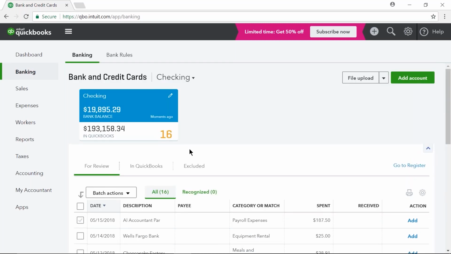Now, up here at the top of the banking center, we see various boxes, and you'll see one box for every account that is connected to QuickBooks Online. So any of your banks, any of your credit card accounts, they'll all appear as their own box.